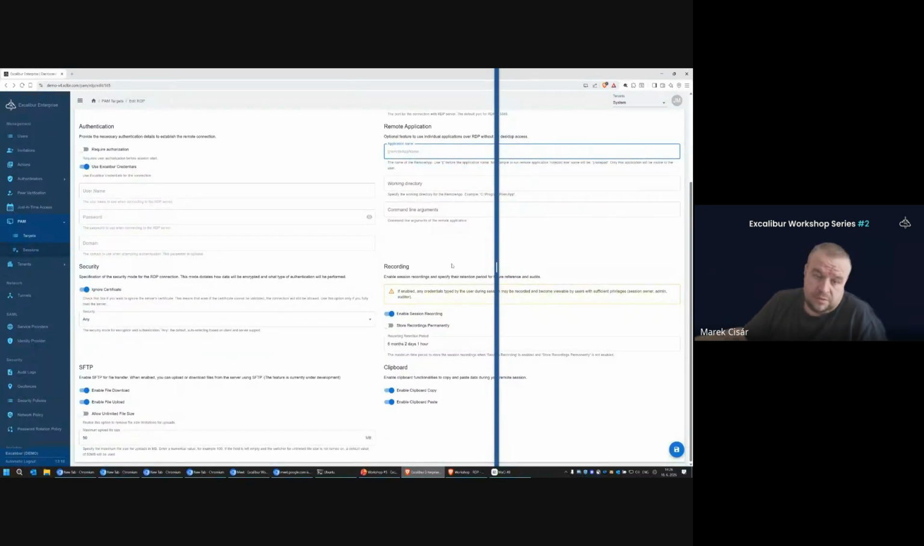We can also define if we need to enable or disable session recording. We can also configure the retention period for recordings, or we can activate the option to store session recordings permanently. And as I already mentioned, we can define copy or paste or both if needed.